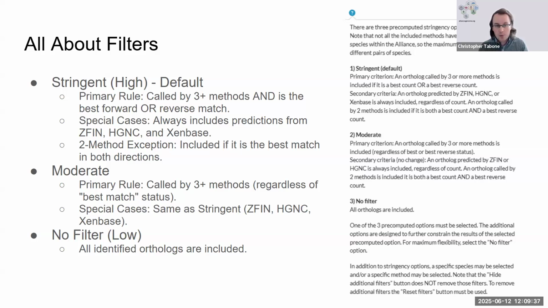If you were included in the predictions from any of our hand curated methods here, from ZFIN, HGNC, or Xenbase, and the HGNC hand curations are actually from RGD. They say HGNC, but they're really from RGD for the rat to human orthology calls. We're going to update that in the near future to actually say RGD, but we haven't gotten around to that yet. That's just a little caveat that I wanted to mention. And it's also included if the best match is true in both directions. So those are the three criteria.